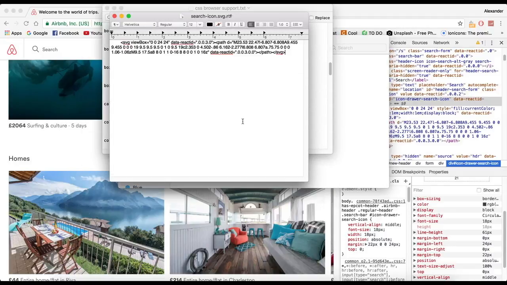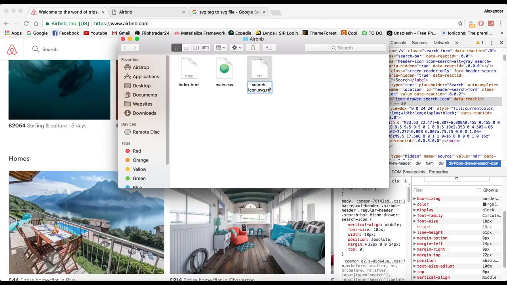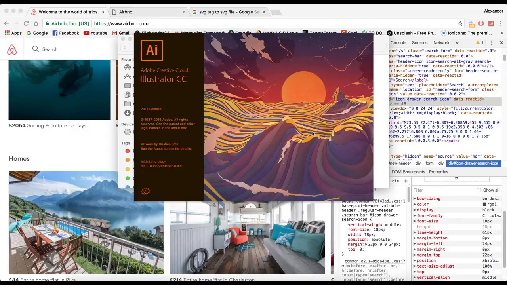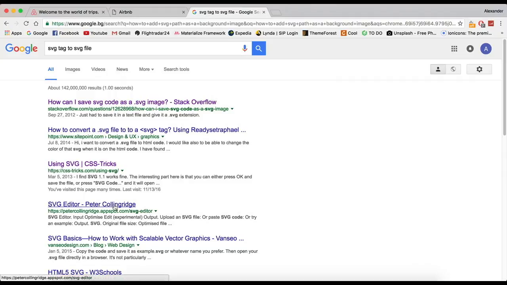Use both. Then I'm gonna rename this to dot svg, like this. Just use svg. And is it gonna work? I don't think so. I mean, that's kind of absurd. Yeah, svg is invalid. How are we gonna do that?